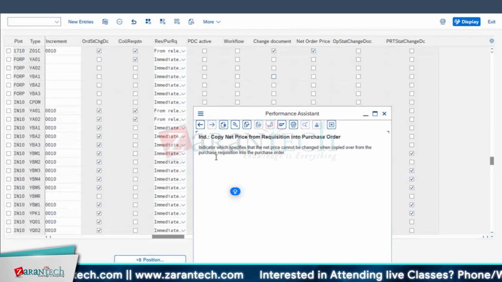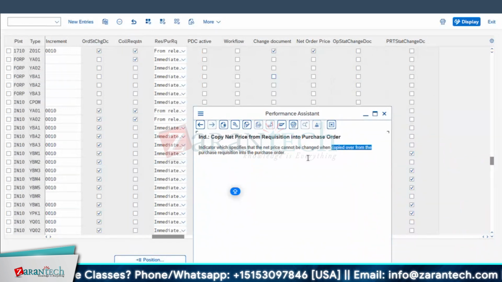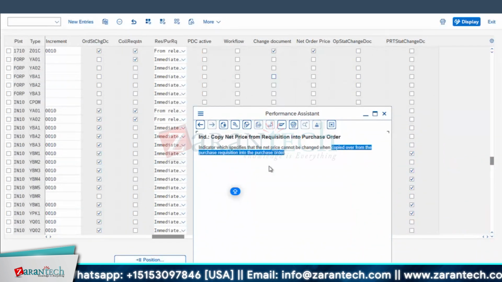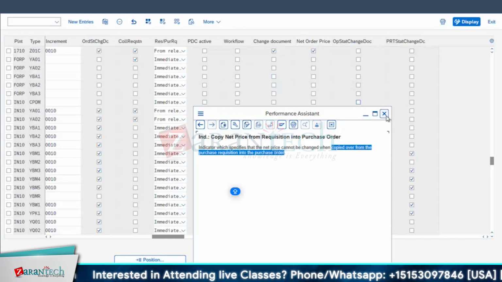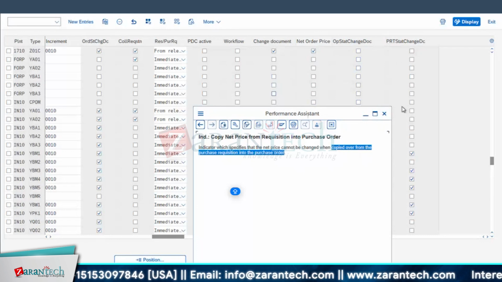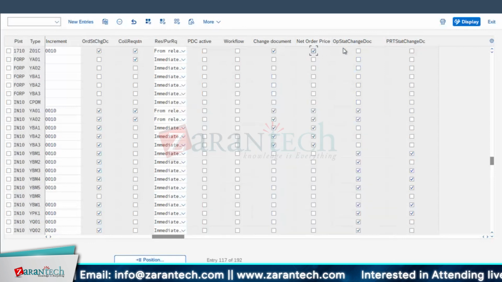Normally from work order. If you give that indicator which specifies that net price cannot be changed when copied over from the purchase requisition into the work purchase order. Okay, obviously this should not be checked. It means the concerned team cannot change the purchase order. Who creates the purchase order? Those commercial department or purchase department team cannot change it. So this should not be enabled.